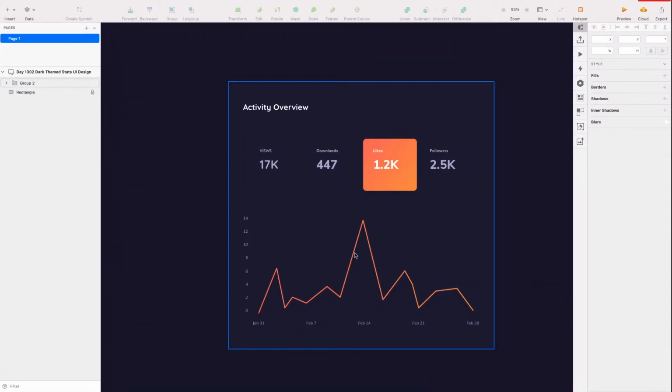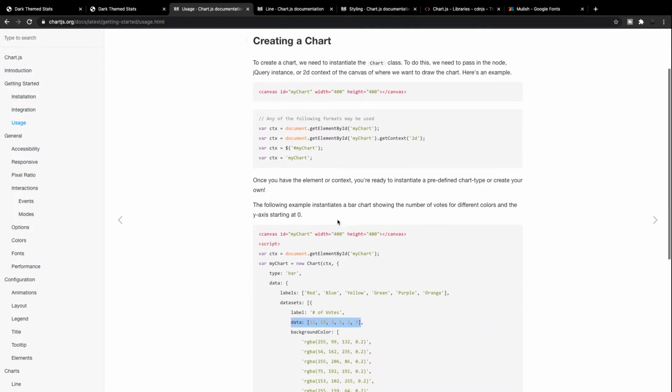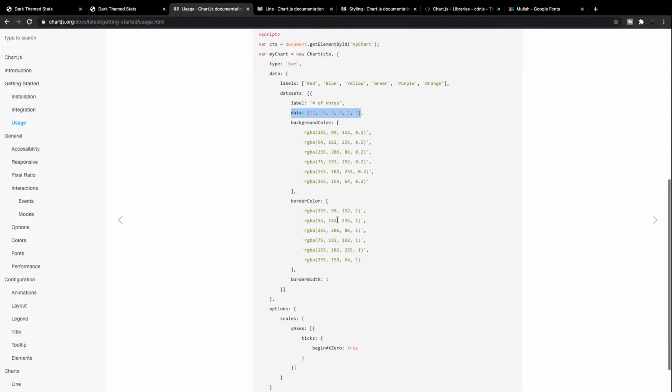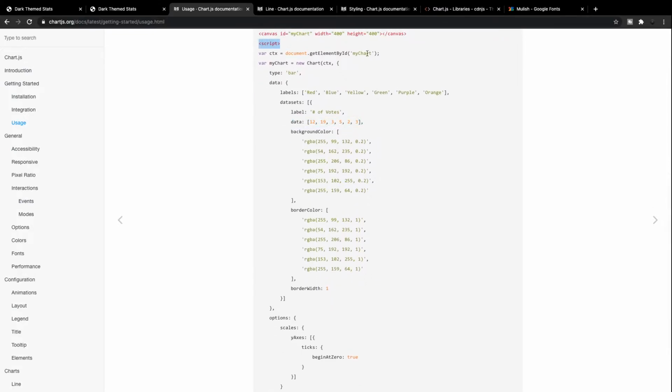All right, back on the documentation, if we scroll down a little bit, you'll see exactly what we need to do to configure our graph here. So inside of the script tab, you can see the first thing we need to do is get a reference to our graph, okay? And then we're going to use that reference inside of this variable where we're creating a new chart. We're going to pass that variable here as the first parameter. And then for the second parameter, we're going to pass an object that is going to have all this information for the graph.